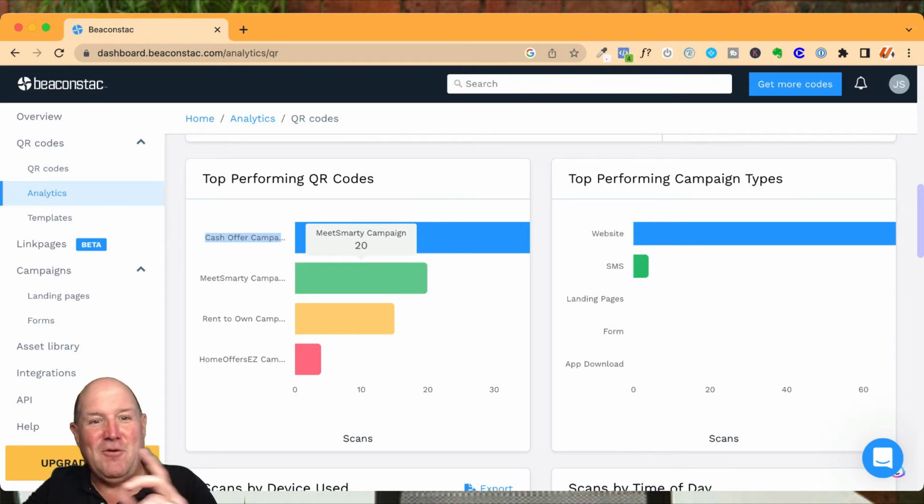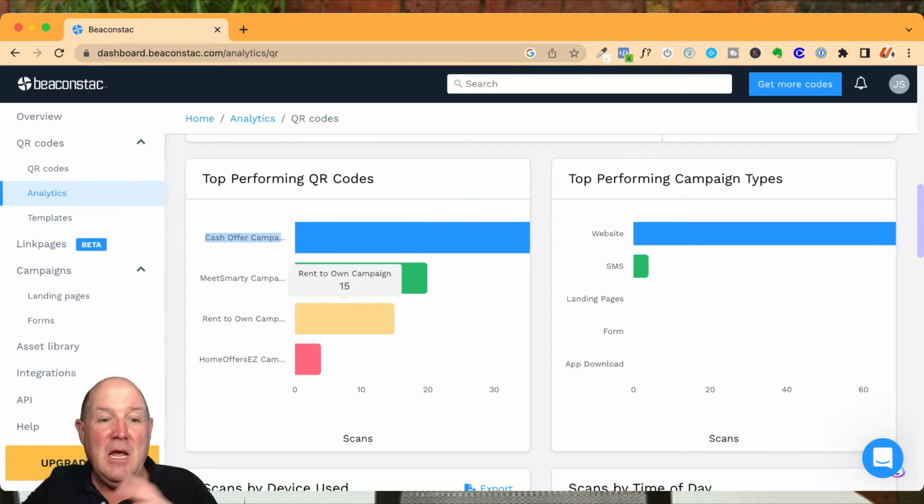I'm glad to see that. If you're interested in partnering up with me, you may find one of my scans or just reach out to meetsmartytherealtor.com, and I can engage with you there. Rent-to-own campaigns, my God, this is another popular area in the Philadelphia market, and I'm starting to expand. And then I have a home offers campaign here.